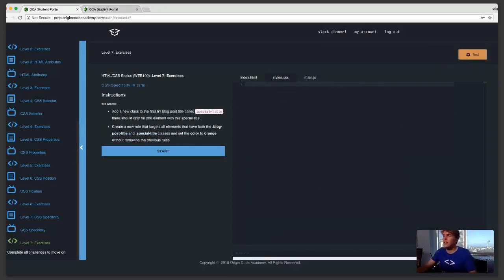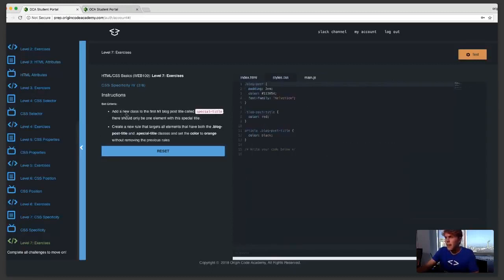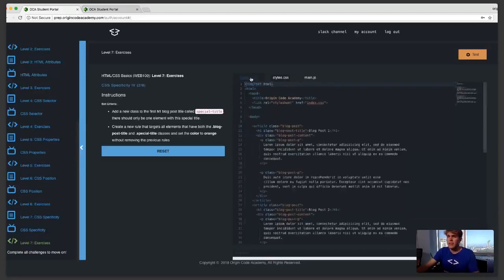All right. Let's check out our index.html and CSS. Add a new class to the first H1 blog post title called special title. So now we have to modify the HTML a little bit. Add a new class to the first H1 blog post title. So H1 blog post title found right here. And it's asking us to add a class to that.